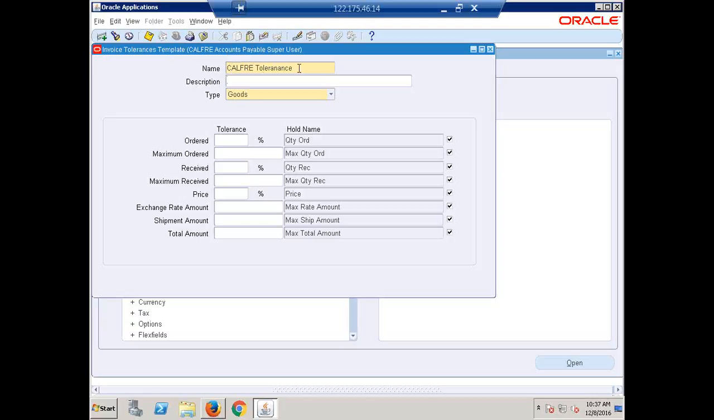Okay. So I'm creating this. In that case, say tolerance. I have for quantity, maximum order received, maximum received price, etc. See, for price I'm giving a 2% difference, I am okay. I'm creating invoice matching with the PO, but the system will identify some difference. If the difference is within 2%, I am okay to proceed. In this case, the system won't place the hold.